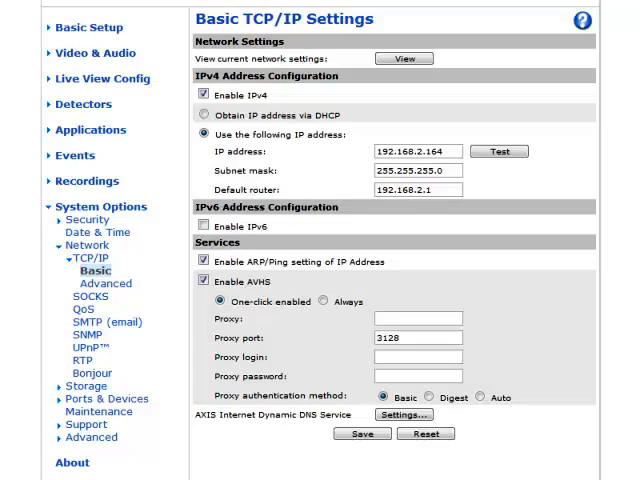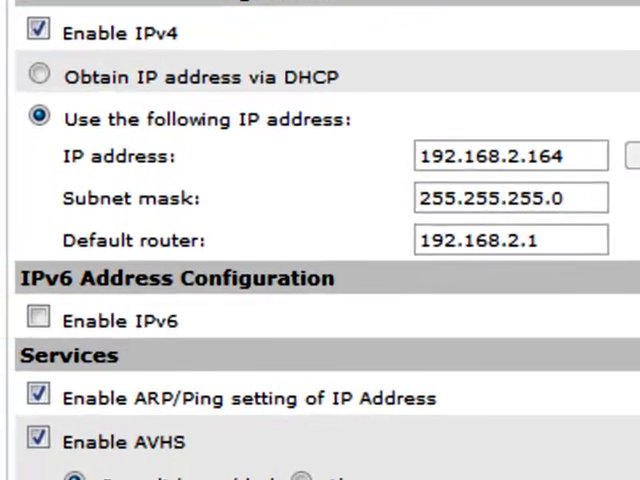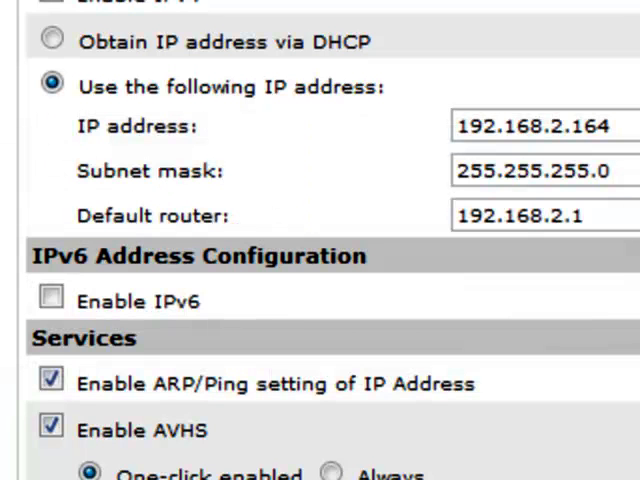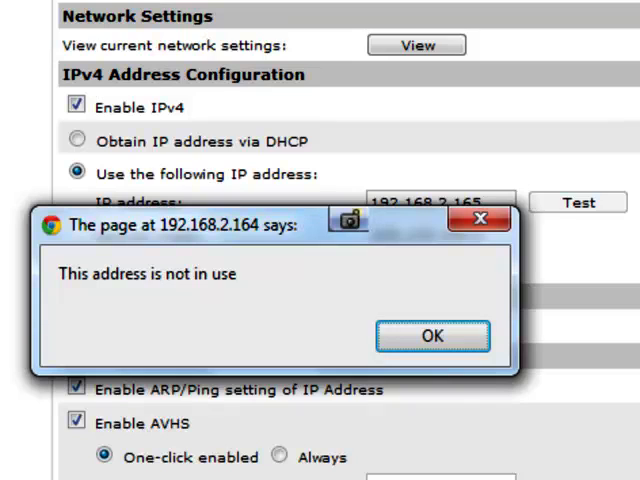So this camera over here actually has a little tool. For instance, we've already assigned this camera to 164. If I click the test button, it's going to tell me the address is currently in use. So that's a handy way of basically saying, hey, this address is in use. You probably shouldn't use it. So we could do something else. We could do like 165 and we could click the test button and it's probably pinging to try to see if there's anything connected to 165. And now it responds, hey, this address is not in use.